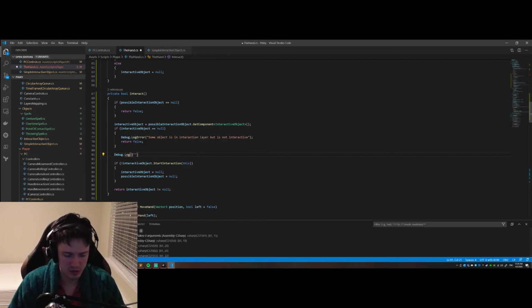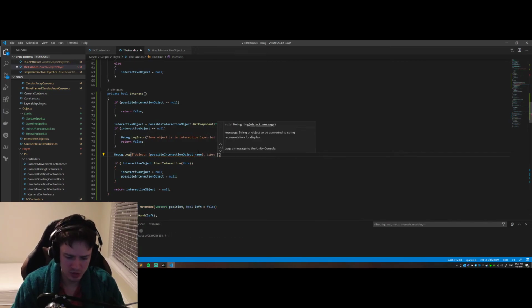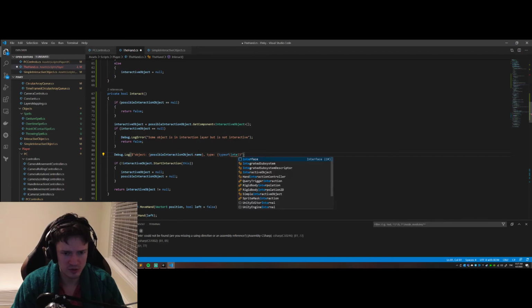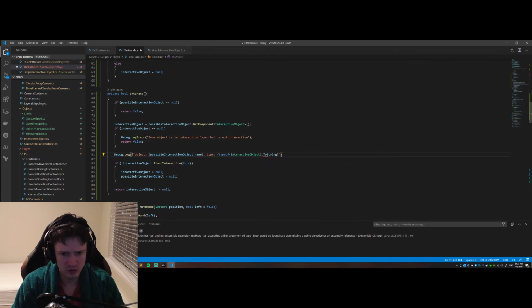Okay, let's add some logs. Object is possible interaction object dot name. Type is type of... name of. No, type of. Interactive object. To string.